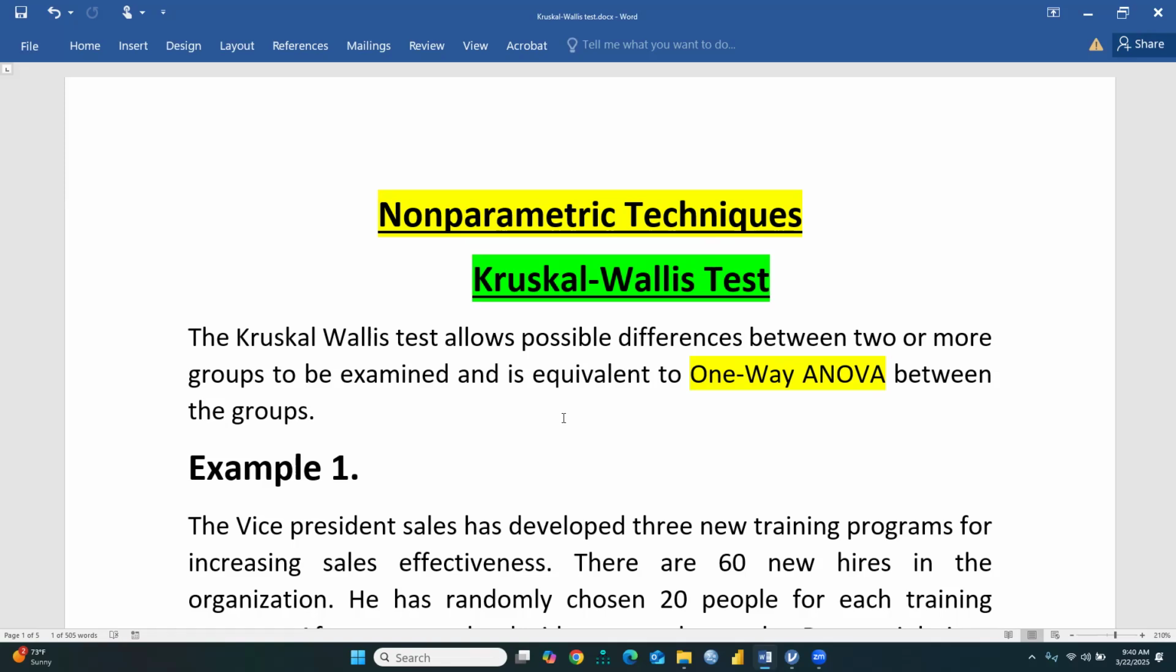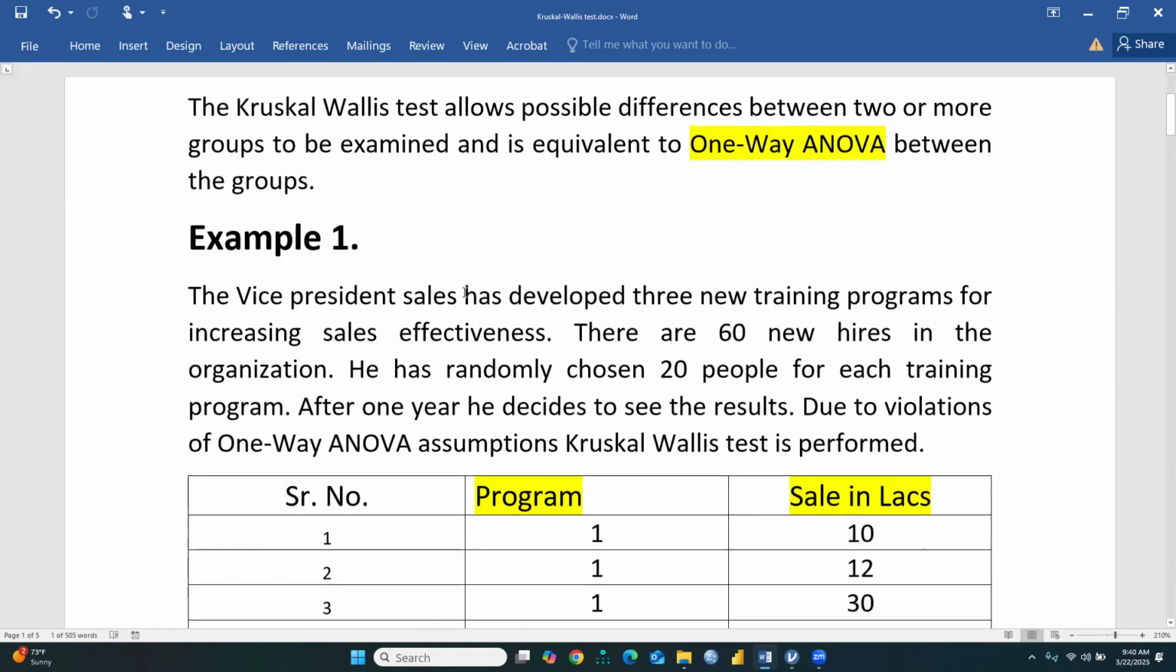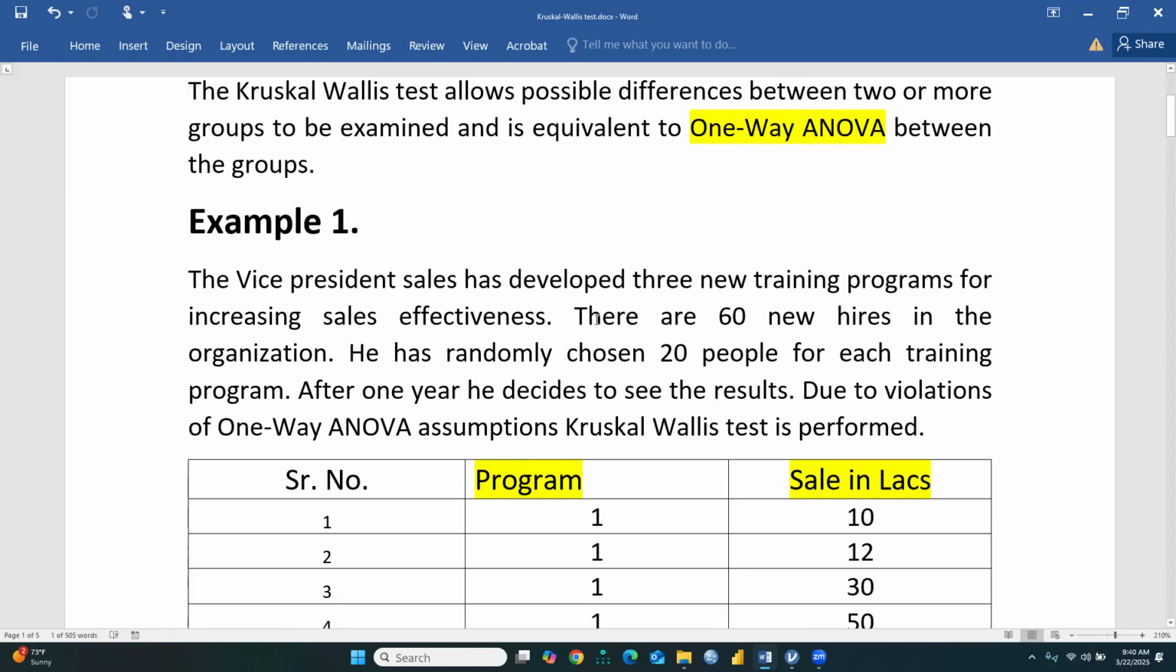Today we will run this test and compare the results with the SPSS results also. The Kruskal-Wallis test allows possible differences between two or more groups to be examined and is equivalent to one-way ANOVA between the groups. The same example I am going to carry, that same example I explained when I ran one-way ANOVA with the help of SPSS. So the same example I would run.